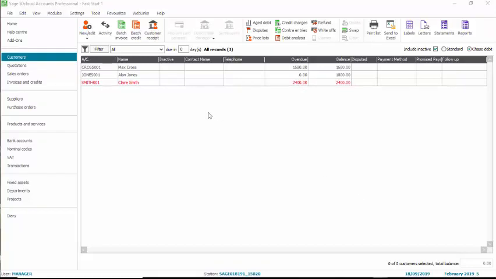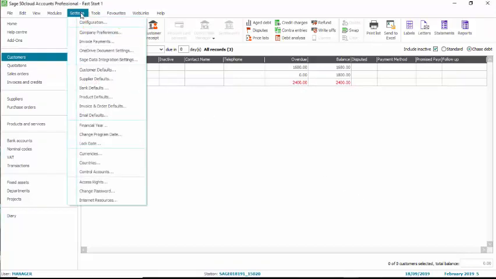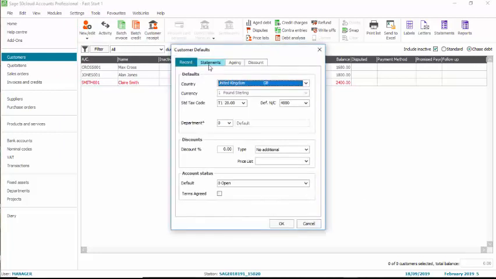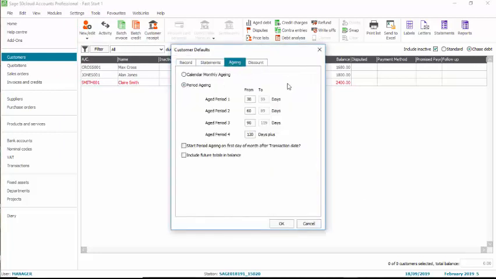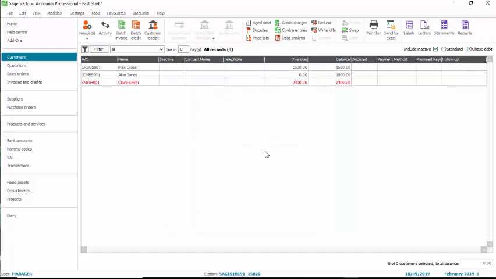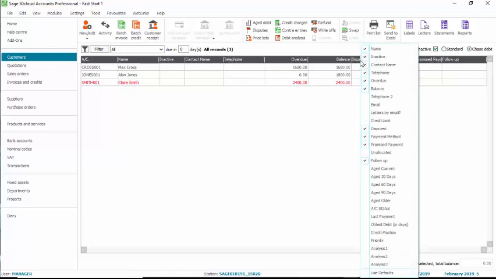It's possible to age your debts using Sage 50 Cloud Accounts, and as you can see within my customer defaults, my aging periods range from 30 to 59 days, 60 to 89 days, 90 to 119 days, and then 120 days plus. Now it's possible to get those to show on this Chase debt screen. A lot of our screens when it comes to the columns along the top are configurable. Simply right click and you can add or take away whichever columns you want.